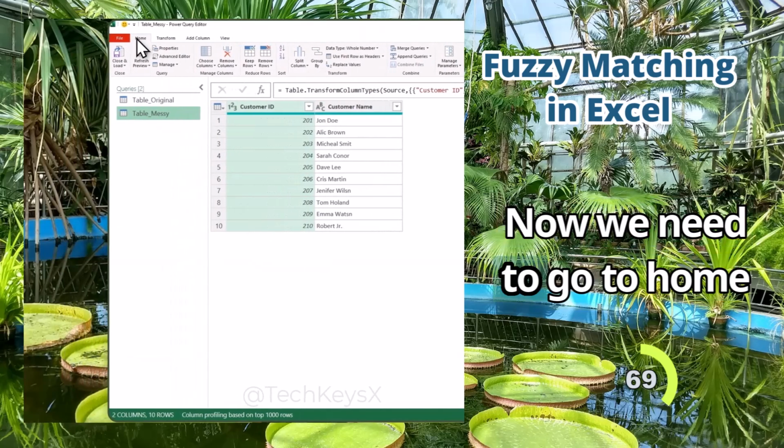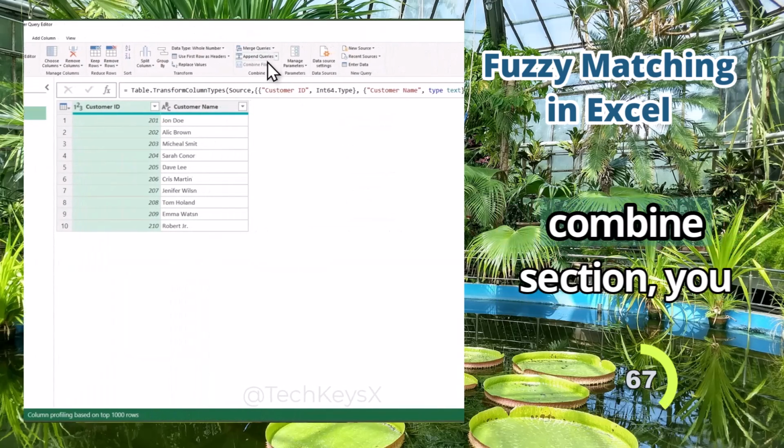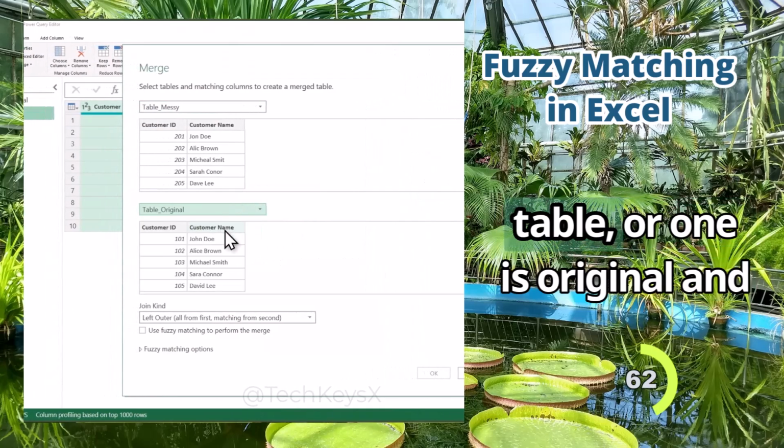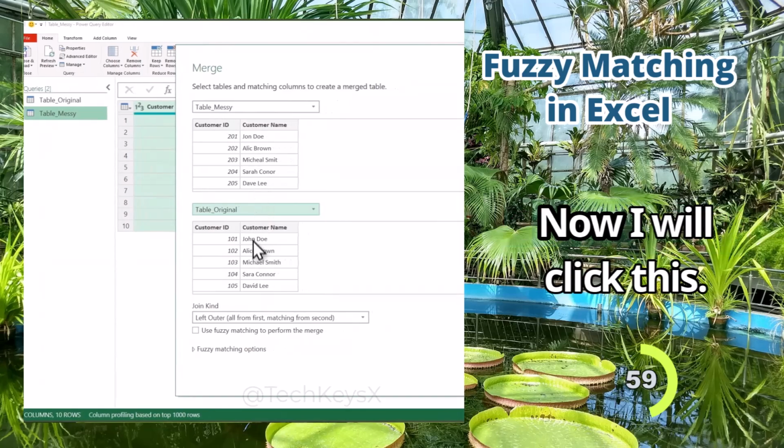Now we need to go to Home tab, and in here in the combine section you need to go to merge queries and then merge queries as new. Now here we will select our tables, one is original and one is messy one. Now I will click table.